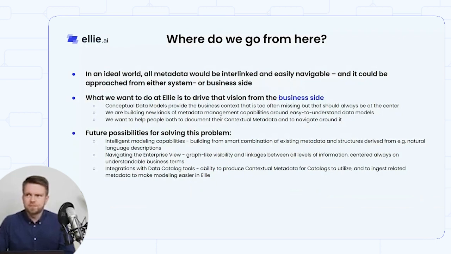So what does the future look like, and where do we go from here? Now, obviously, in an ideal world, all different kinds of metadata would always be interconnected, and navigation would be as simple as possible. We are talking about the business-side approach here mostly, but it still happens that you have to go the other way around. You might have an existing system, and you need to know what this data, this row, is actually about. So all of these different kinds of metadata have to be interconnected and navigable from any direction. That's where we want to be.